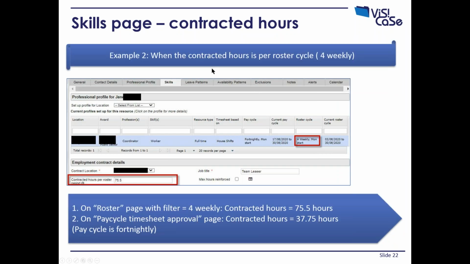Another scenario is when the contracted hour is per roster cycle, for example, weekly. In this case, when you are adding the contracted hours, for example, 75.5 hours, but this is for weekly. On the roster page, we will show the contracted hour as 75.5 hours, but on the pay cycle timesheet approval page, we will show it as 37.75 hours because the pay cycle is fortnightly.